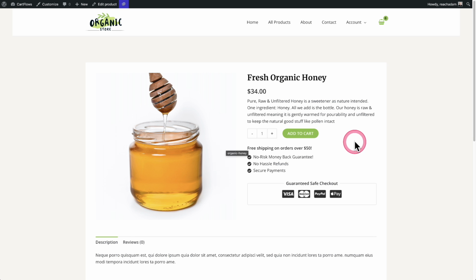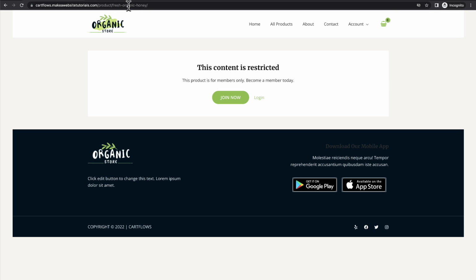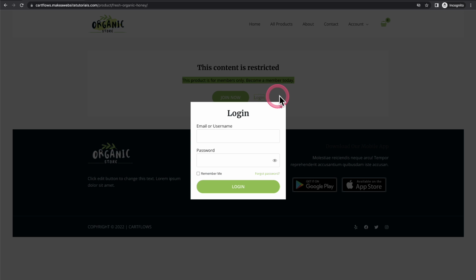And here's what that delicious honey page looks like. So let's go and see what this looks like if someone's not logged in or not a member. So I just need to go into an incognito window. Okay, so I'll go ahead and paste in the URL, and you can see this is what shows instead. This product is for members only. Become a member today. And then here's that login button.